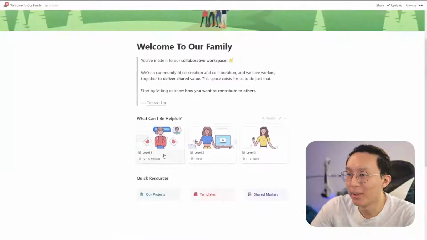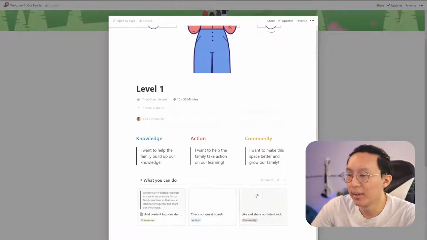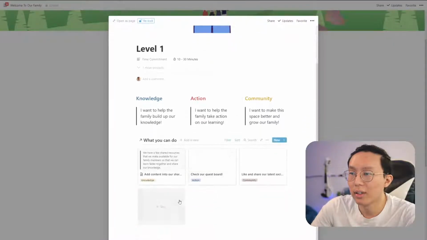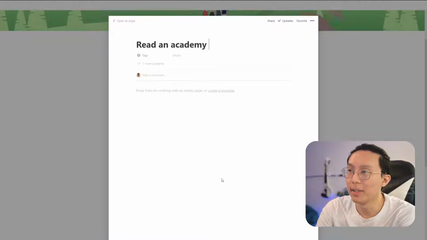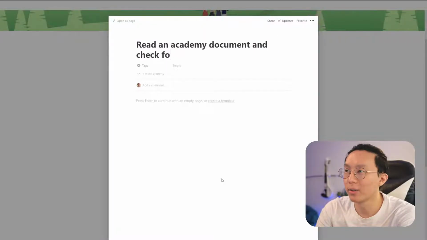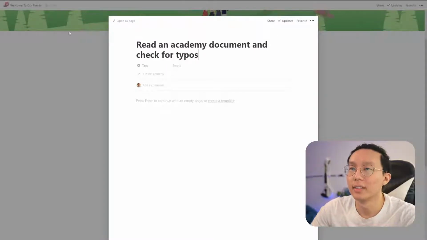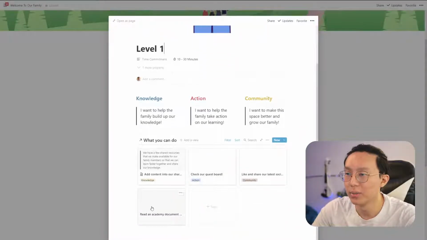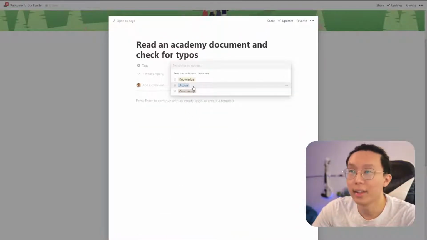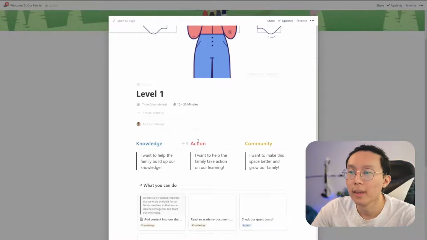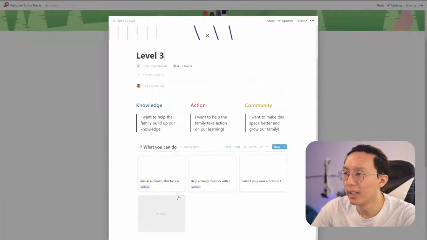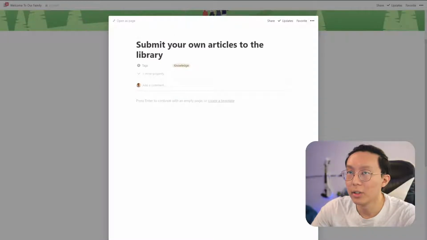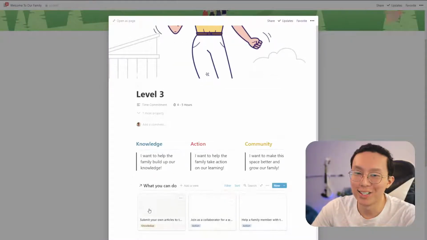Adding to our academy, so we can see here and we can add something for 10 to 30 minutes. We can read, so let's go into here, read an academy document, and check for typos. That's another thing that someone can help with, I'm sure. And this one would be for, I think, our knowledge still. And then let's do another one over here, and we can say this is submit your own articles, that's knowledge. And you can see once we add a knowledge, it automatically sorts up to the top. So that's pretty cool stuff.